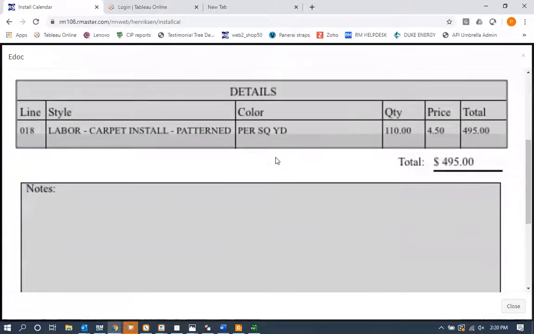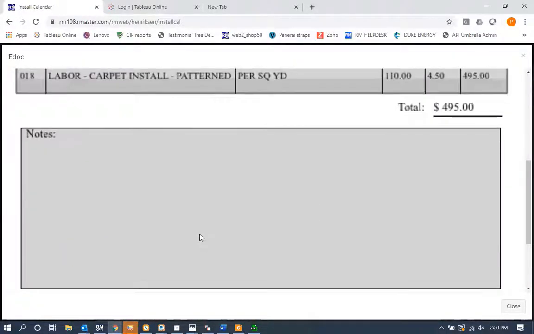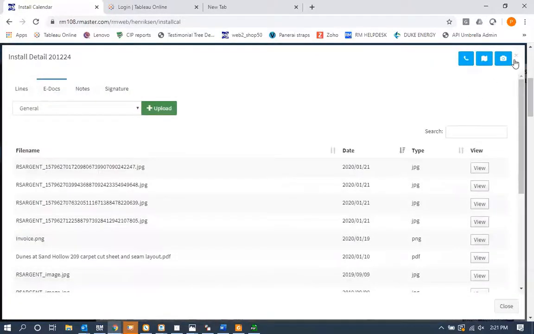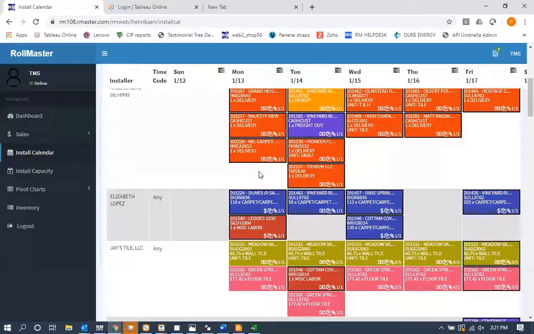And it basically just shows the line items on the job, the labor cost, and then if they want to beg you for floor prep and other extras, they can type notes in here. So in addition to being an installation calendar, it serves as a mobile work order for your installation crew.